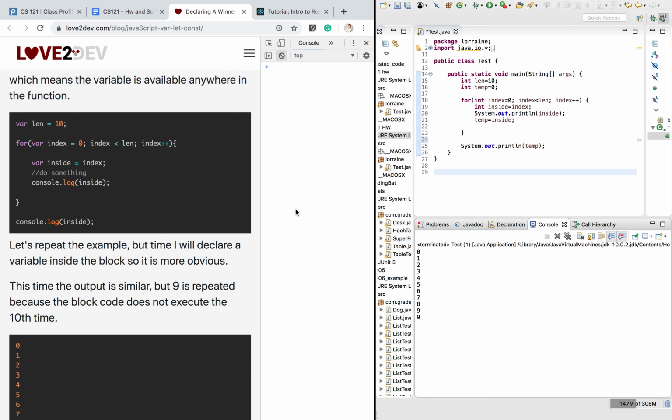Today, I want to compare and contrast variables in JavaScript versus Java. Specifically, I want to touch on var declarations and their scope in JavaScript versus how to achieve the same output in Java. So first, let's take a look at our example here.